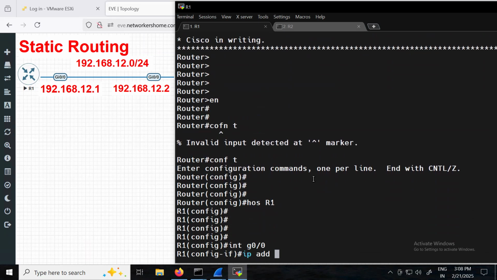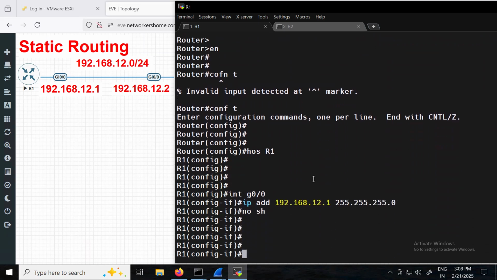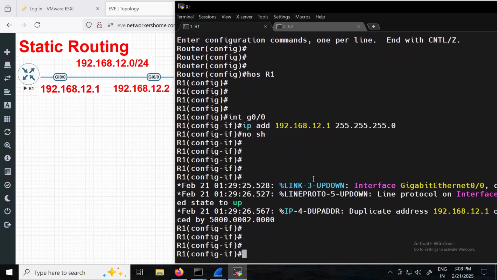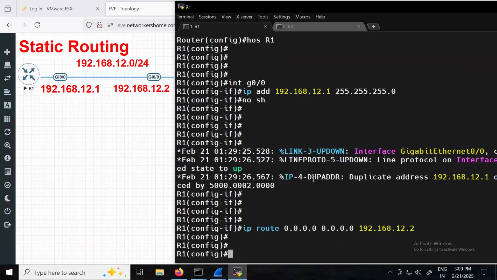IP address. Okay. So now what I'll do is I'll remove the route and then I'll configure a static or default route, let's say. IP route. What will be my next route? 12.2, correct? Now check. Do show IP route.